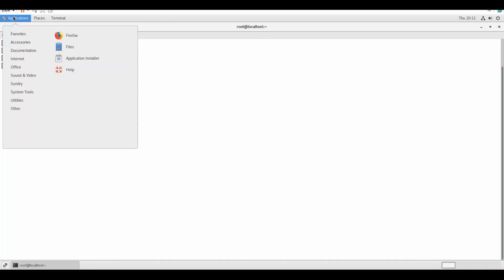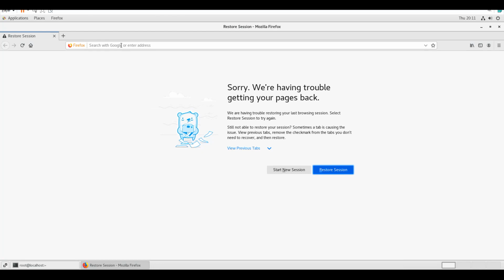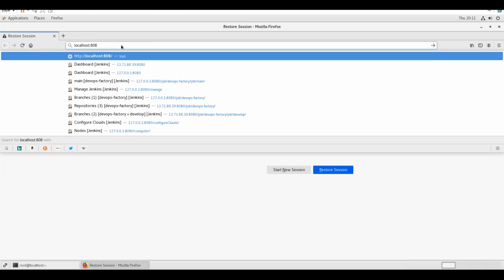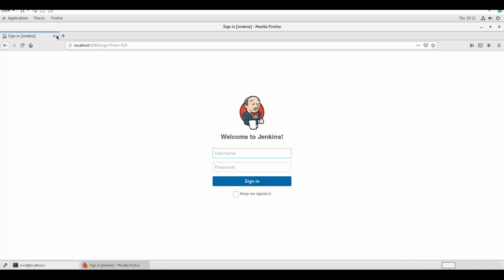Let's just go and check if it is already there. I'll say localhost 8080. Okay, so already my Jenkins is running on the box, on my local box.